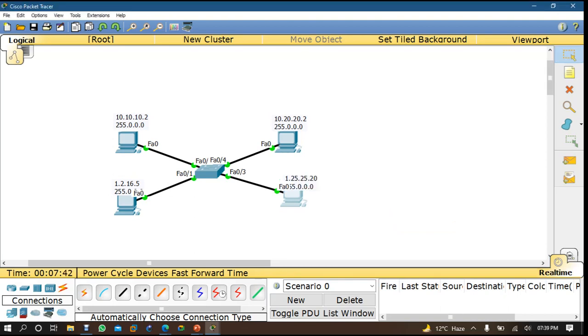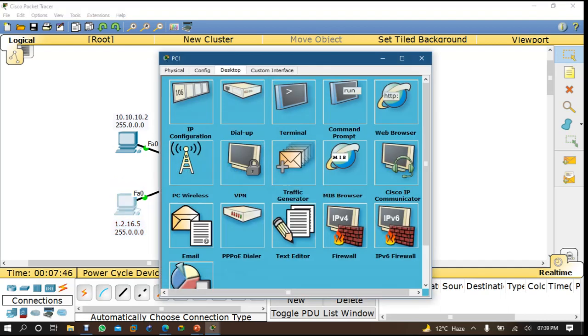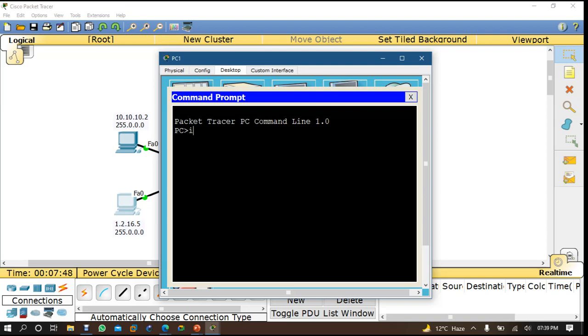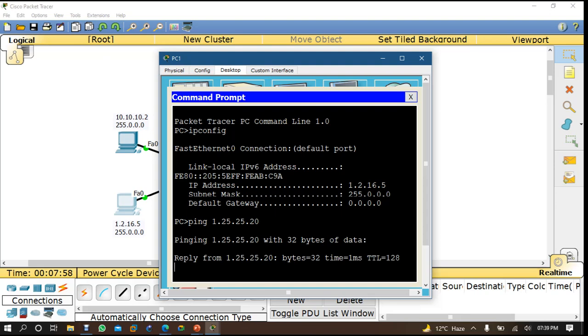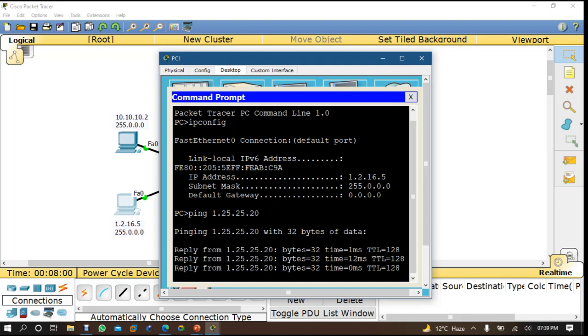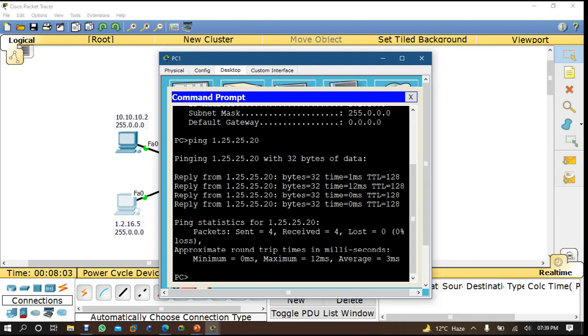Now we have to check whether they will communicate or not. If you come here, ipconfig, the IP is 1.2.16.5. I want to communicate to 1.25.25.20. See, it's easily communicating, right?